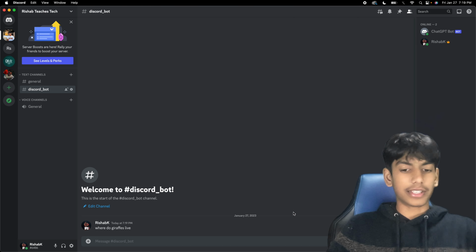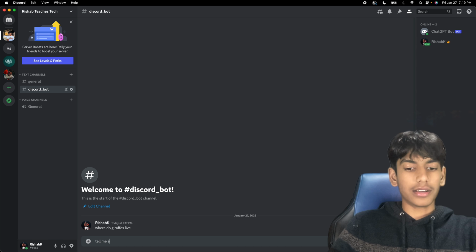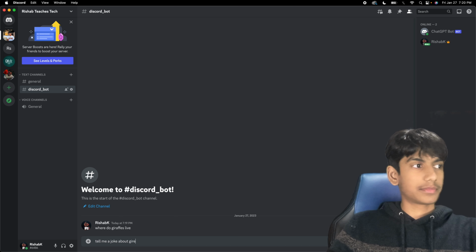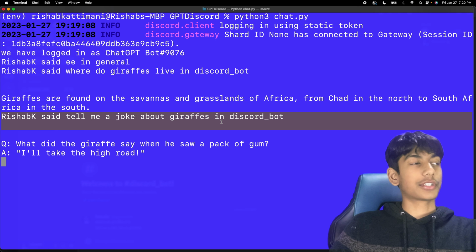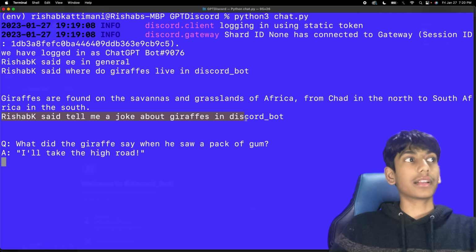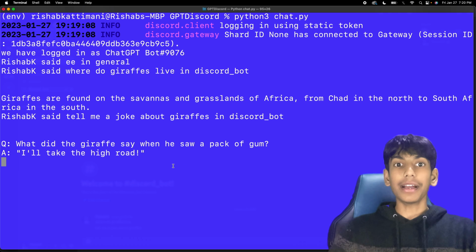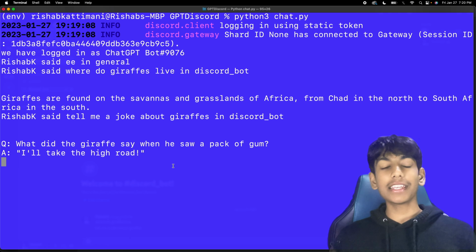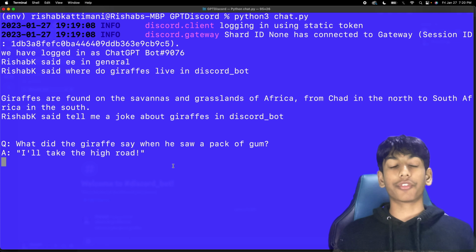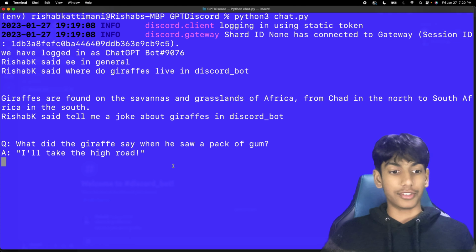I can even do other things like, tell me a joke about giraffes. And then it says Rishabh K said, tell me a joke about giraffes. And then it's even telling us the joke. Yeah, there we go. We've successfully created a Discord bot that will receive messages and then print out the output from ChatGPT of what those messages are.